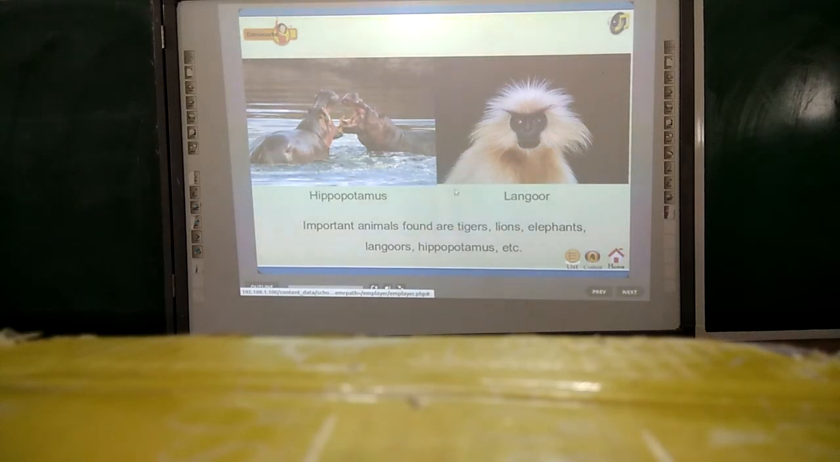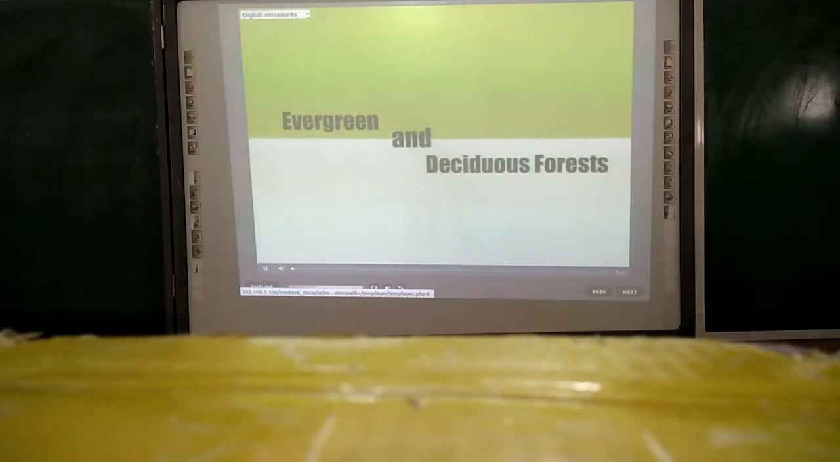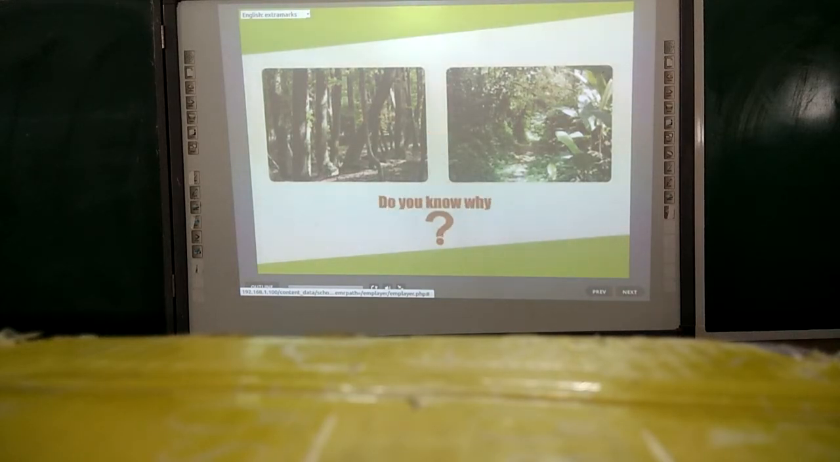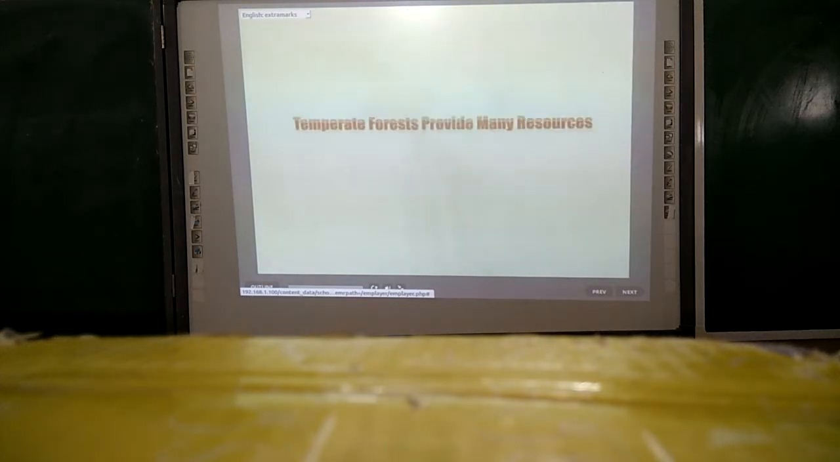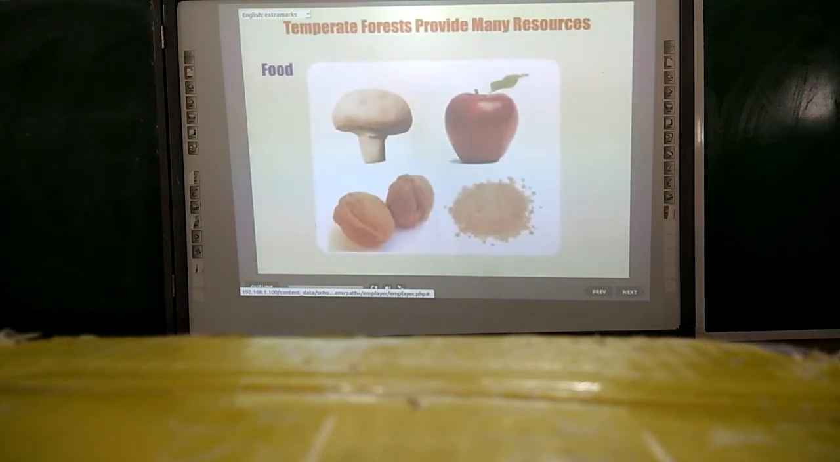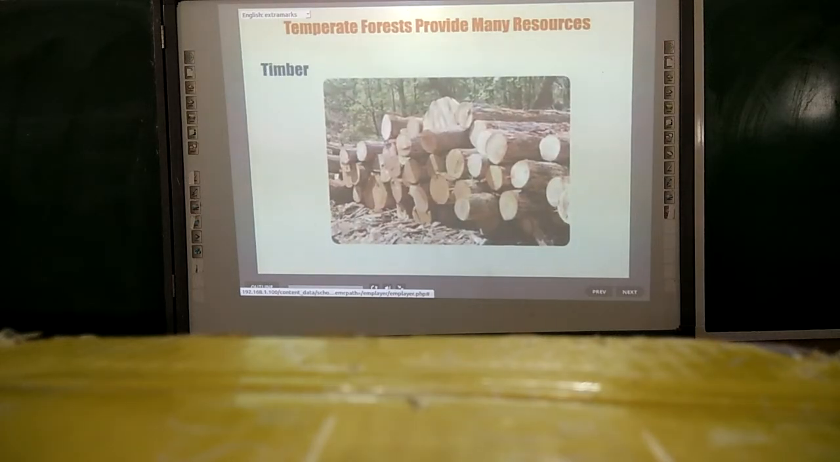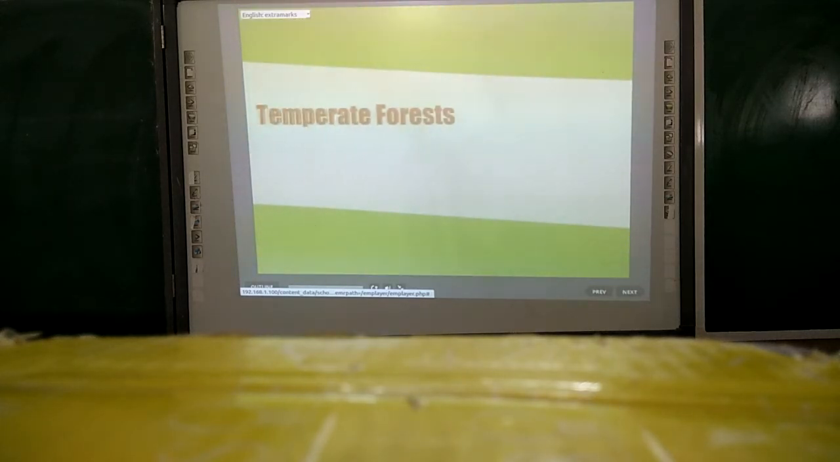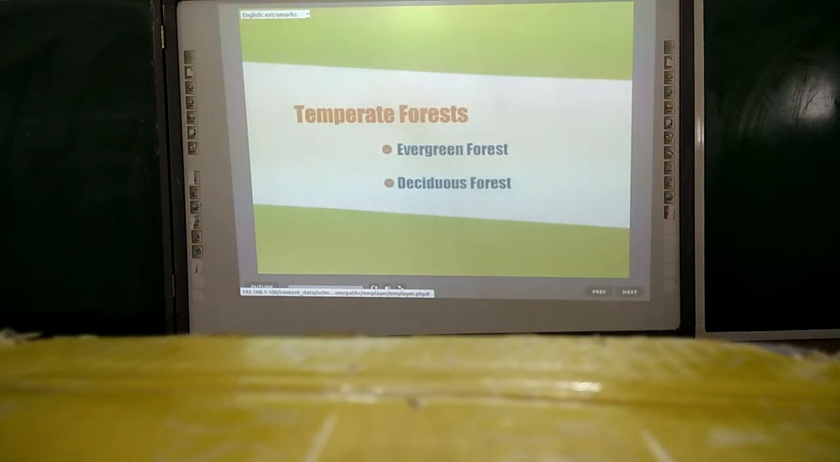Next we will go for the third type of vegetation. Come children, let's explore evergreen and deciduous forest. Temperate forests are very important for us. Do you know why? Well, they provide many resources, including food, timber, and oxygen for us to breathe. There are two main types of temperate forests, namely evergreen forests and deciduous forests. Let's talk about them in detail.